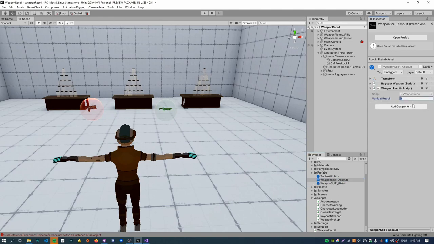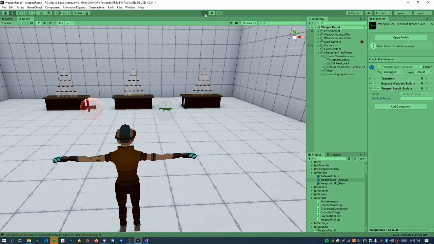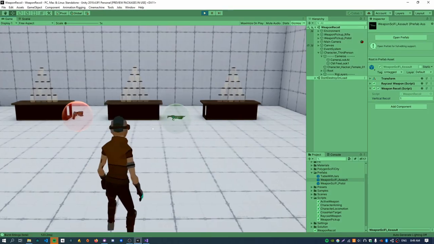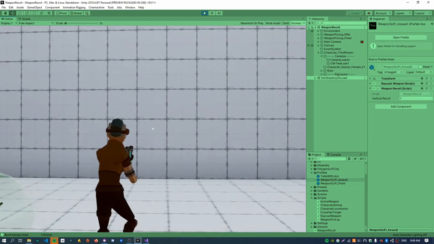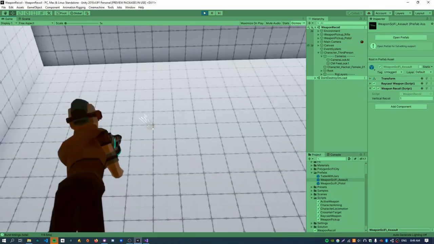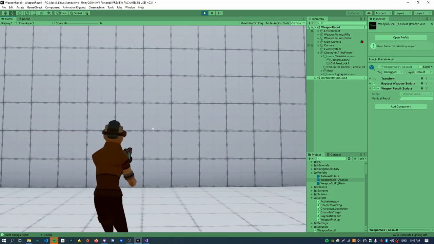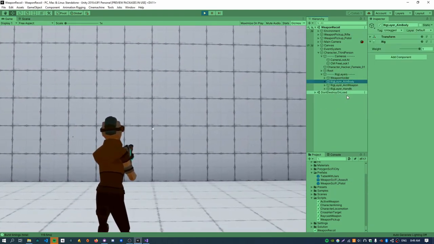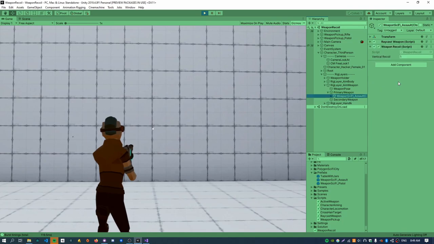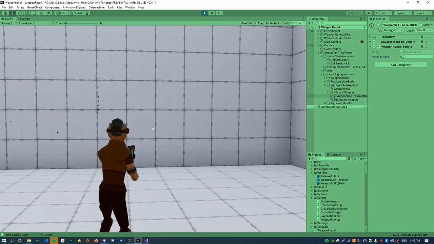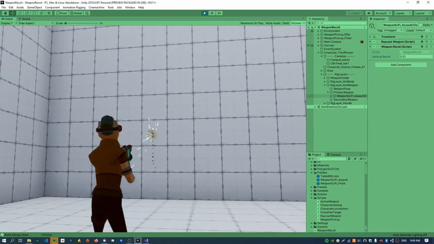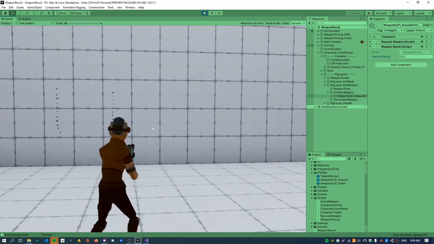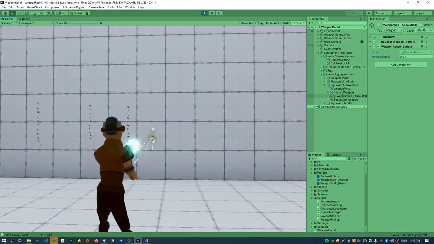the prefab here. If I set that to 1, I'll show you how that looks. Cool. So the recoil amount is huge. If I reduce it slightly to 0.01, it looks better, except it's still quite stuttery. I want to smooth that over multiple frames.